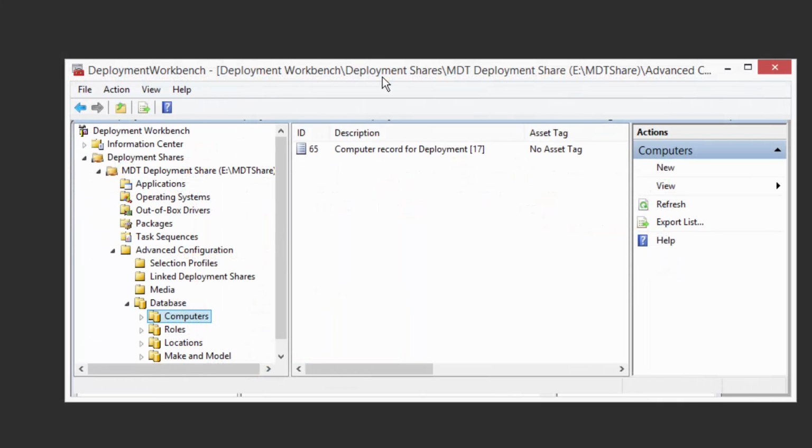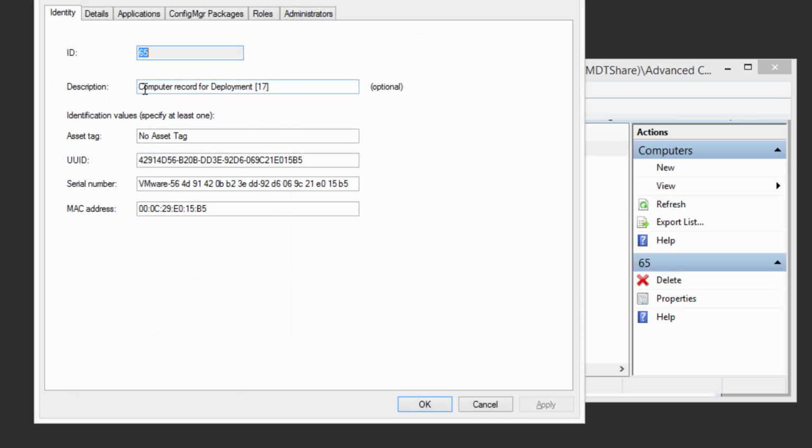And here in the MDT Deployment Workbench tool, we can see that there is a new record created, and this is what Orchestrator created for us. If we open it up, we can see that it's described as the computer record for 17, which is what I did.